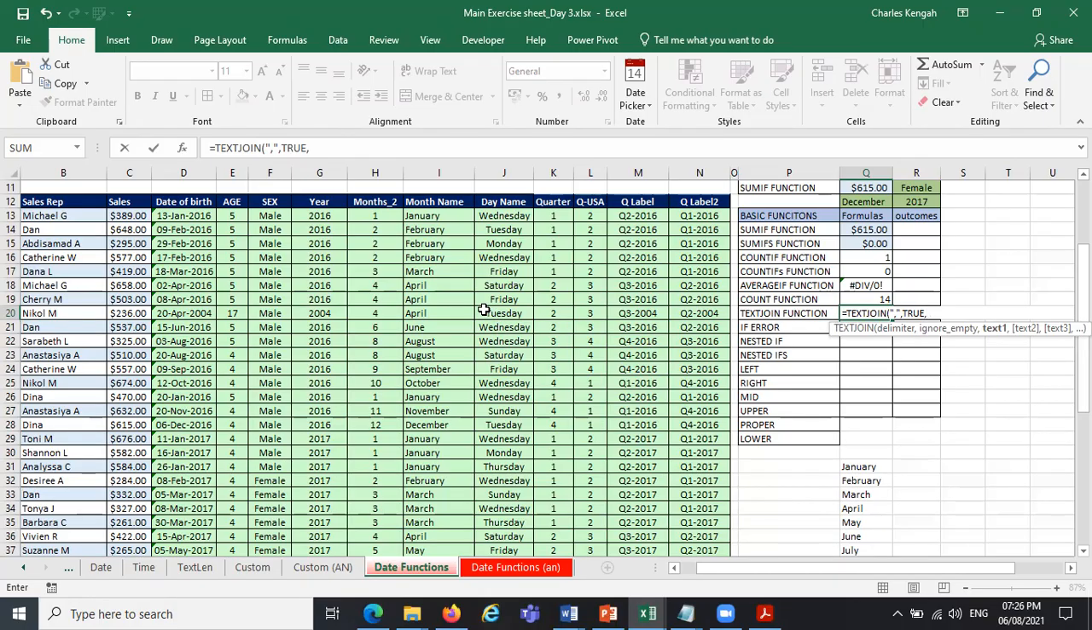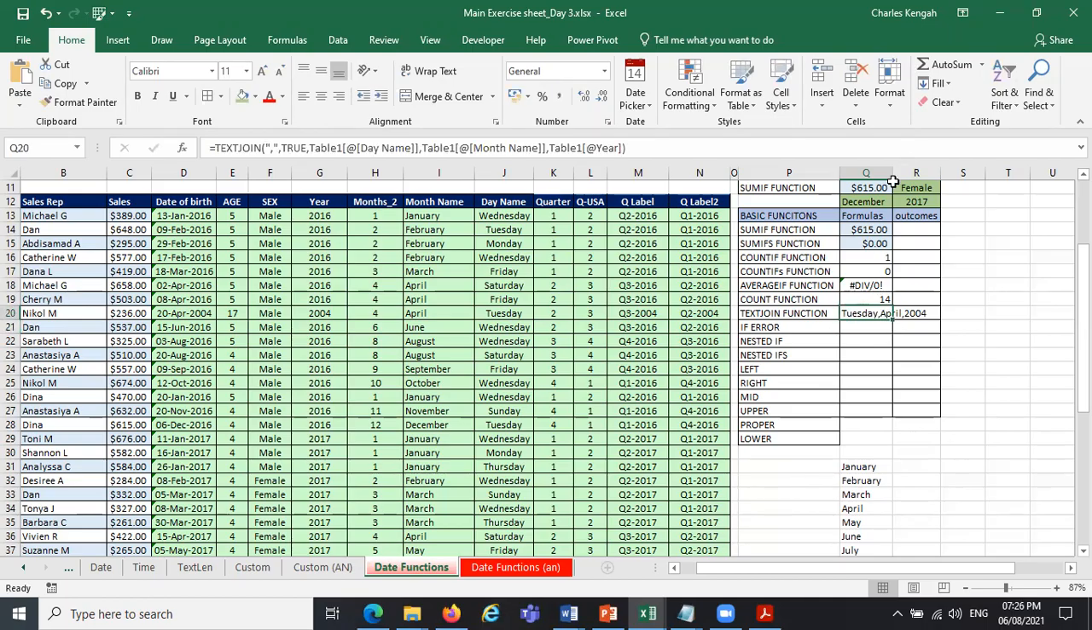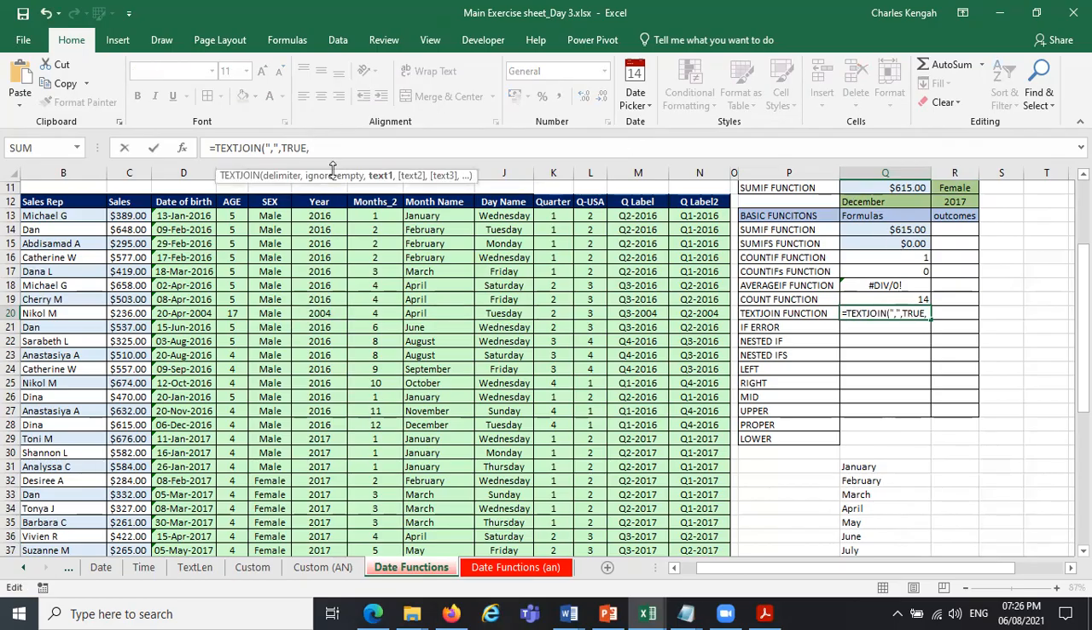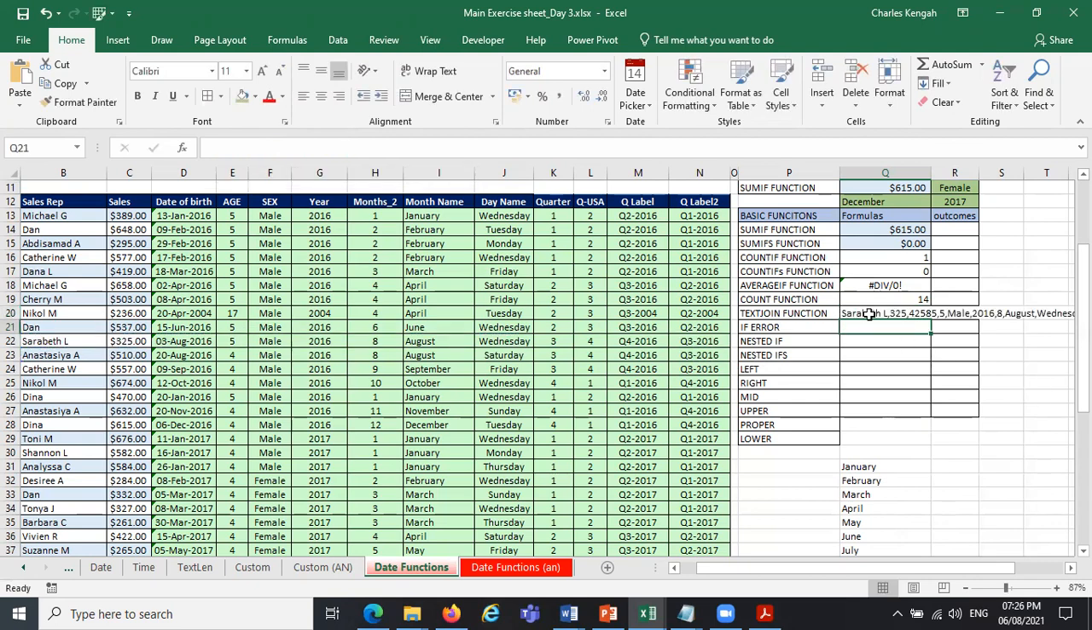I want to use this level so that it shows Friday or Tuesday, comma, day, month, April, comma, and the year. Like that, right? Enter. Tuesday, April 2014. You see it does it. Let me expand. This is it. So if you are joining by the whole text, where you have text one, text two, text three, if it's a range, you might just select the range like that. Then you press enter. You see, it has joined everything here.